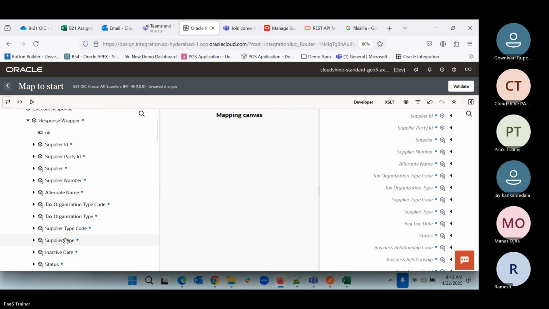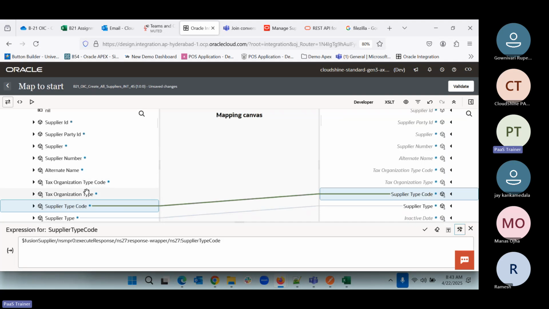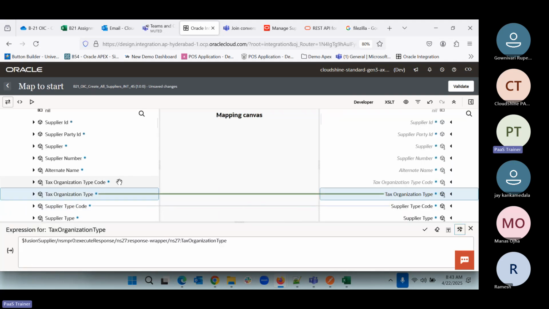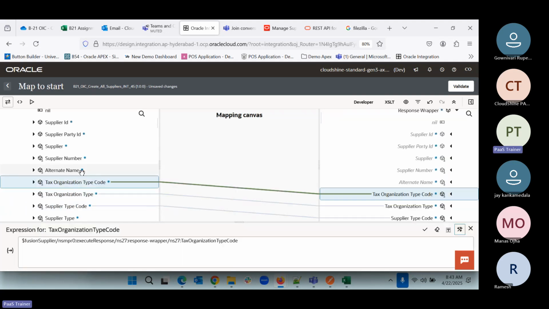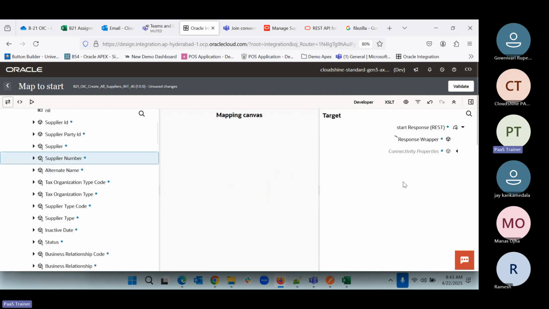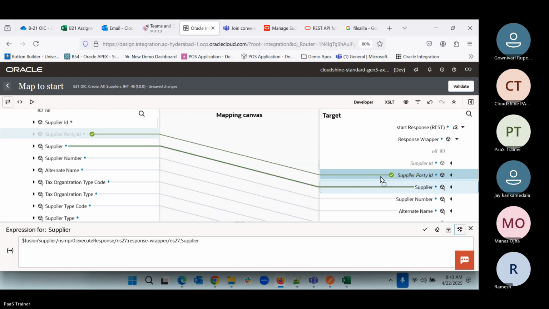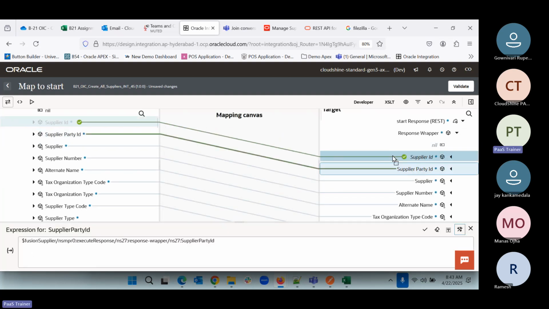to see. So I need to see supplier type, supplier code, organization type, code, alternate name, supplier number, supplier, party ID, and supplier ID.